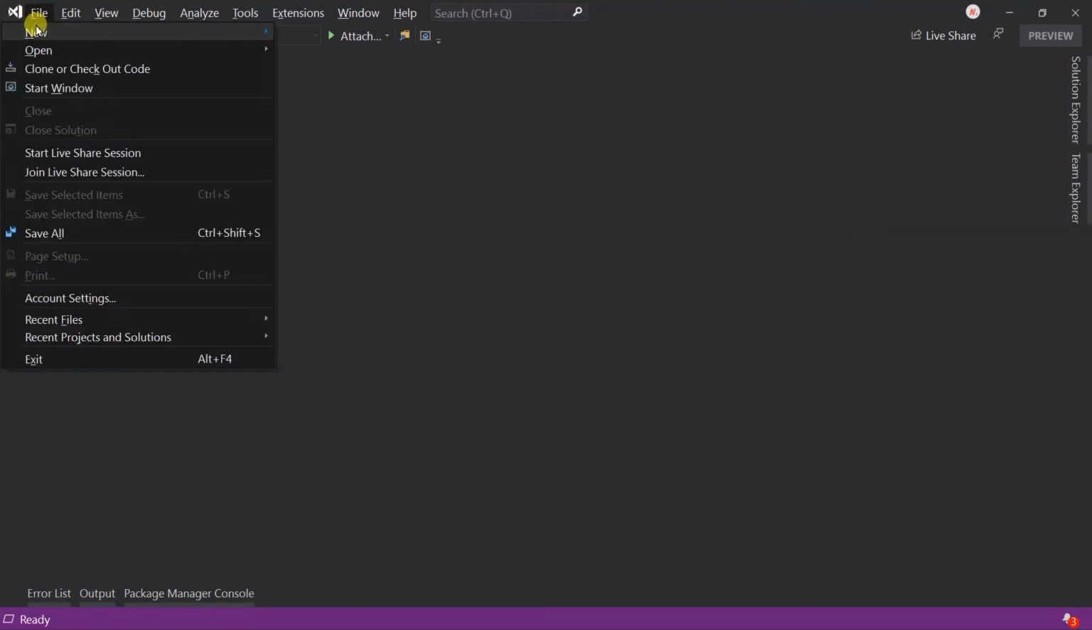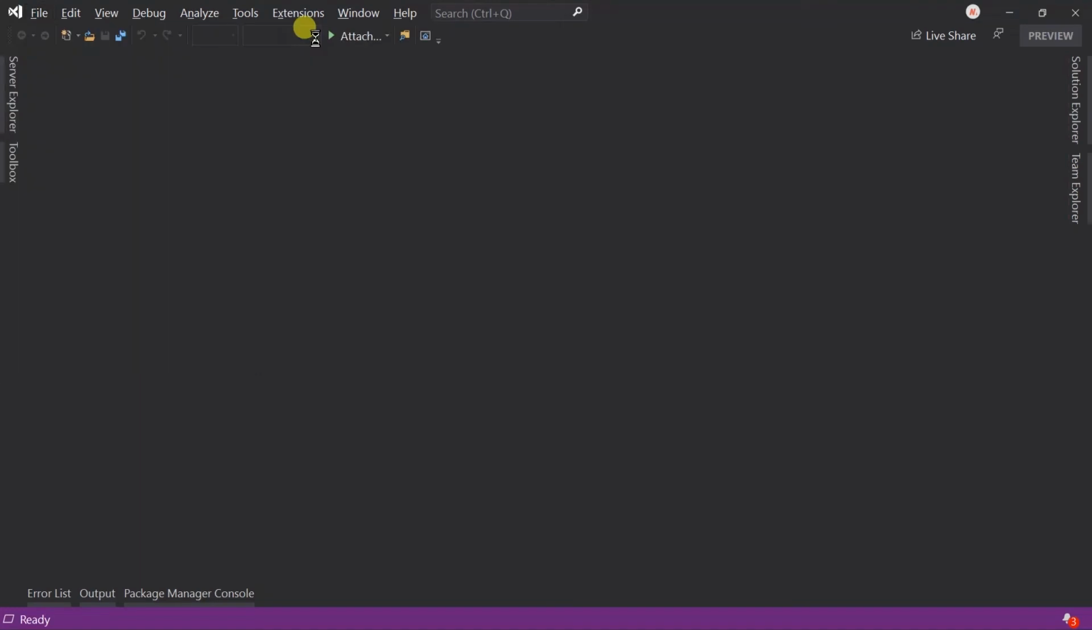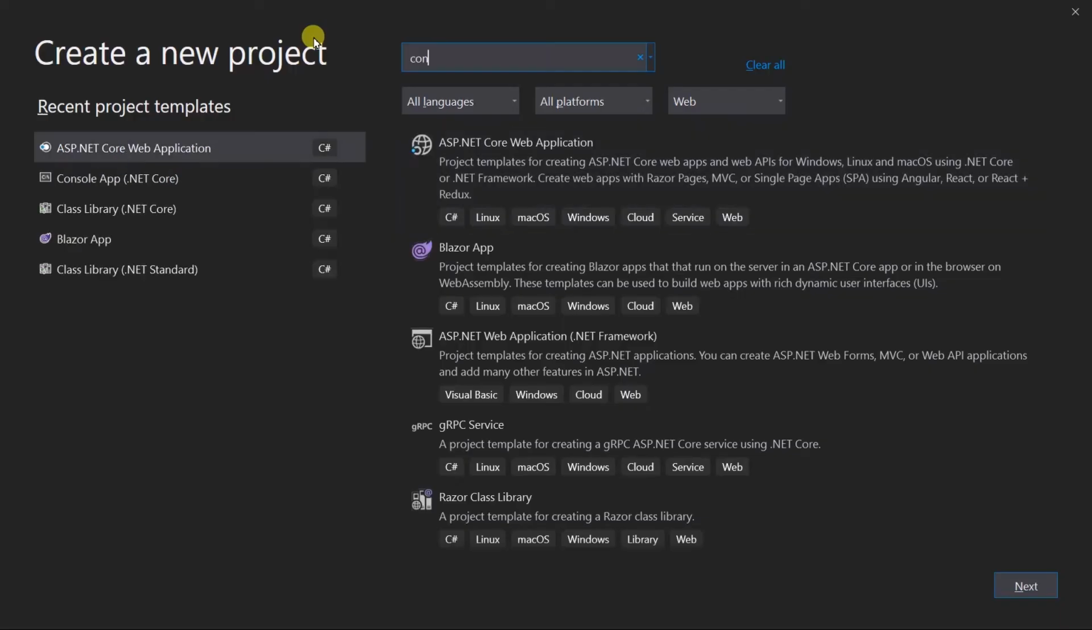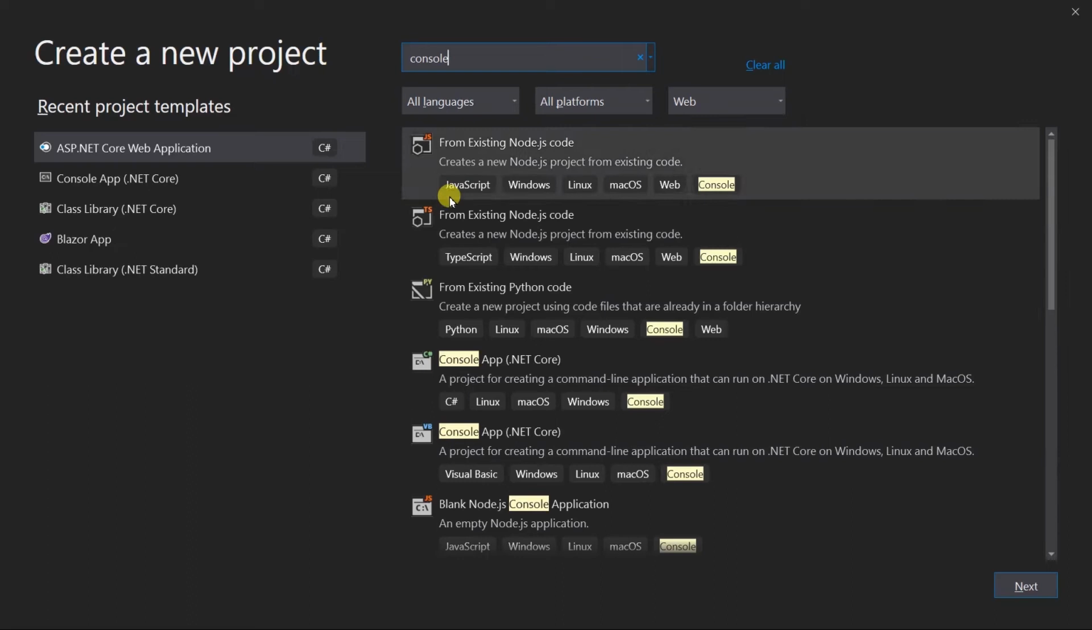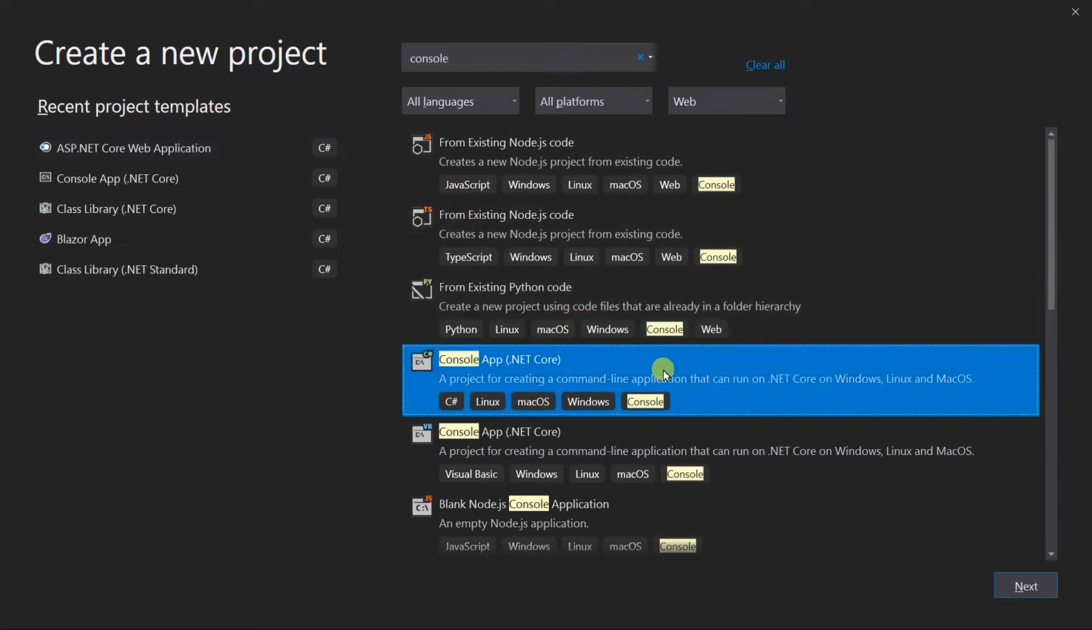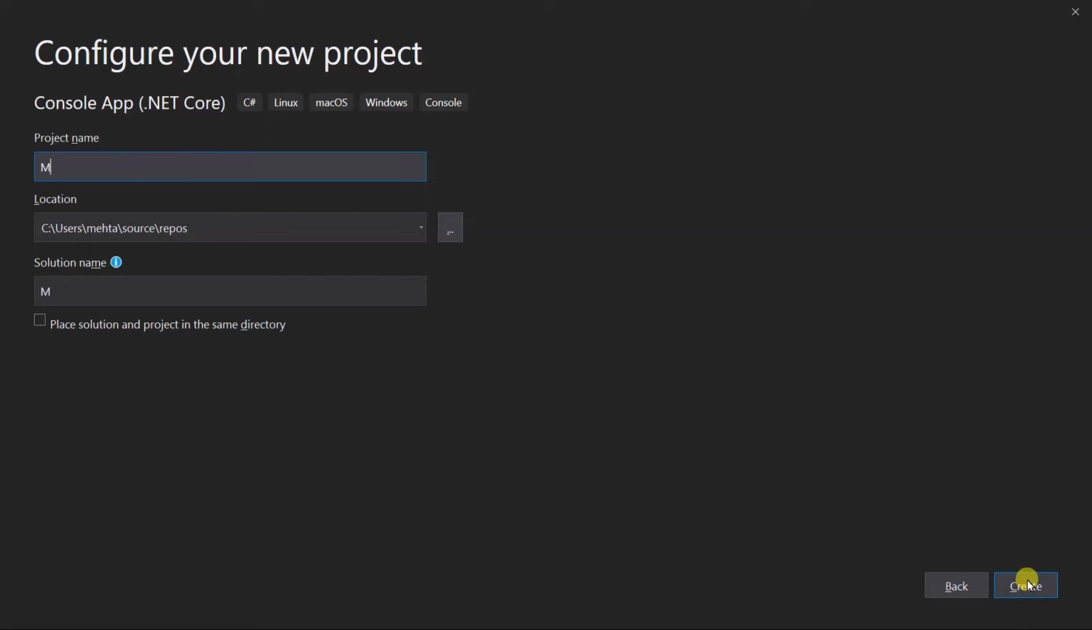Create a new project. For now, I'm going to create a simple console application of a .NET Core. You can also use the .NET Framework, as ML.NET packages support both .NET Core and .NET Framework. The project name will be ML.NET Console Demo.